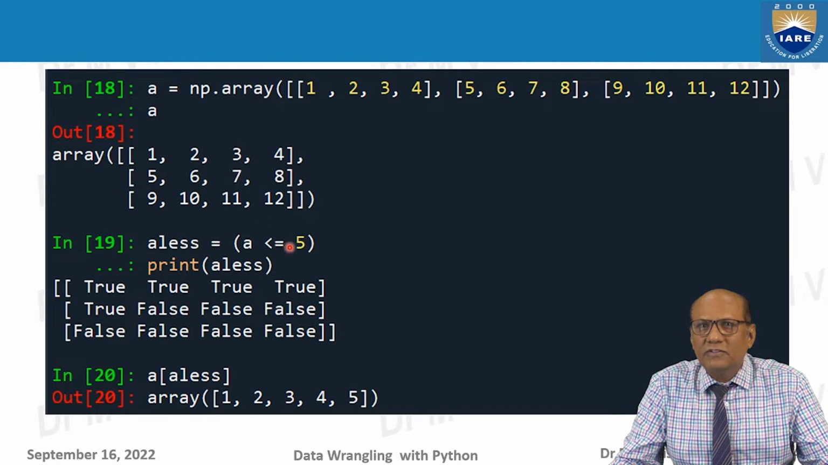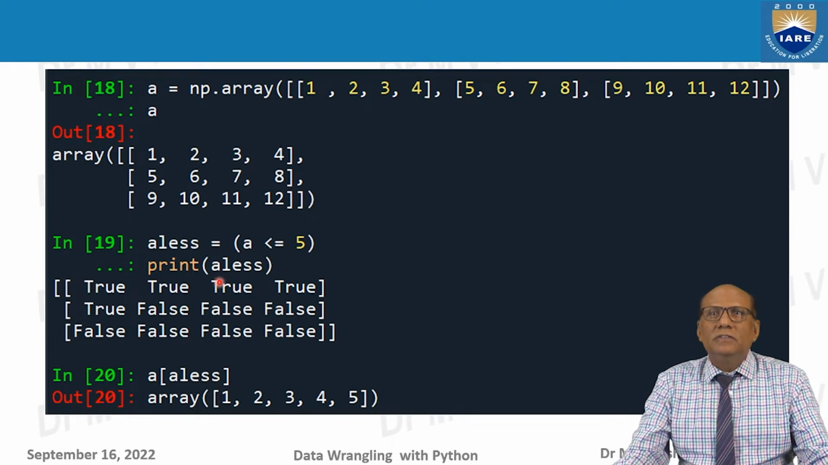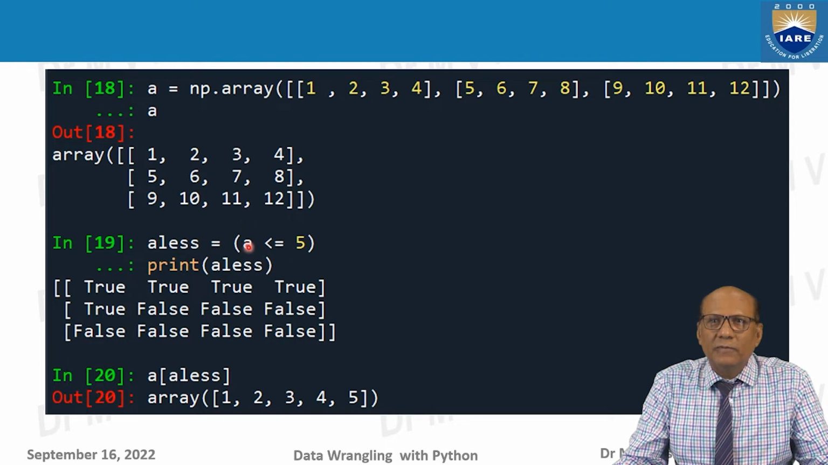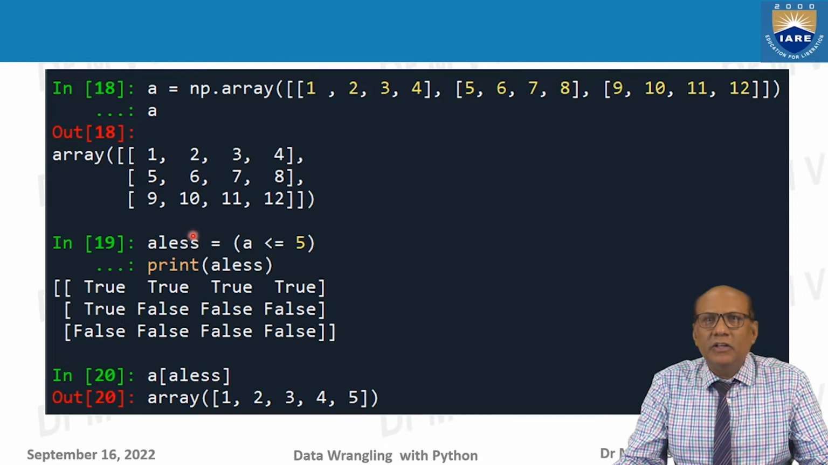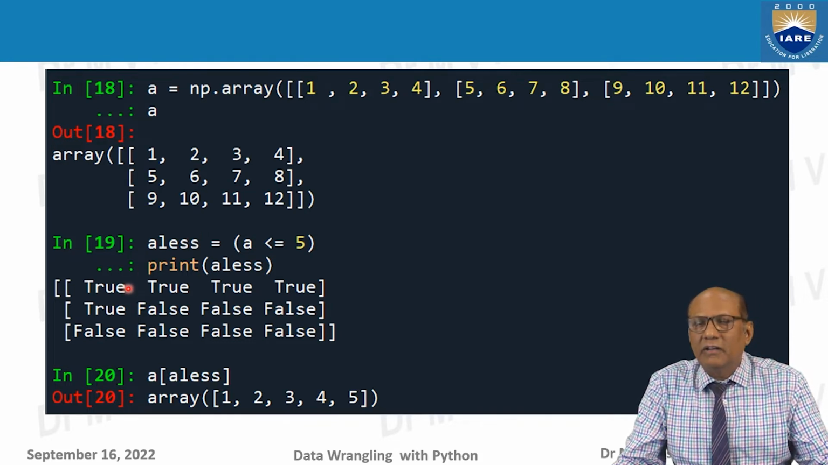7 is less than 5, false. 12 is less than 5, false. So from here onwards, false, false, false, again false, false, false, false. So this logical operation, this comparative statement, basically generates a Boolean variable that is true or false. It is a binary variable, basically a categorical variable, and it is 0 or 1 you can say, or true and false. So this is the matrix again, the size is 3 by 4.